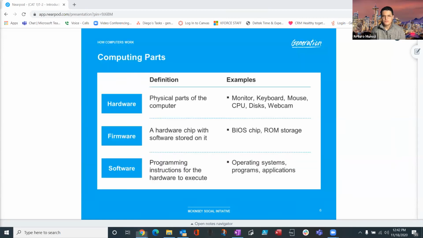Would firmware be like when it says i5 core processor, or like the M1 chip that Apple came out with not so long ago? Is that considered firmware or is that considered hardware? The M1 chip is a chip. It's not the BIOS itself.